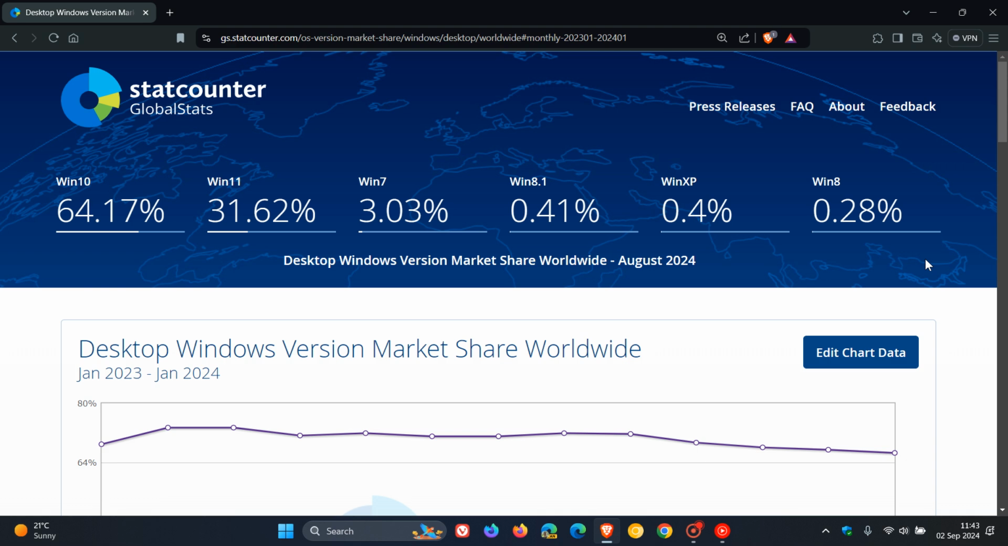We have three that have increased and we have three that have decreased, so an even playing field with the decrease and increase of those different market shares. Now Windows 8 has actually increased from 0.24 to 0.28%. Windows XP has also increased from 0.38% to 0.4%, and I think that Windows XP, we might have a surprise next month. I think it's going to outpace Windows 8.1, getting very close to Windows 8.1. And by the way, Windows 8.1 has fallen from 0.42% to 0.41%.